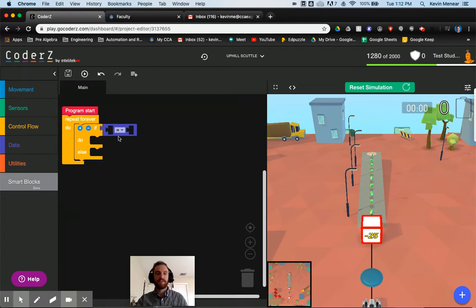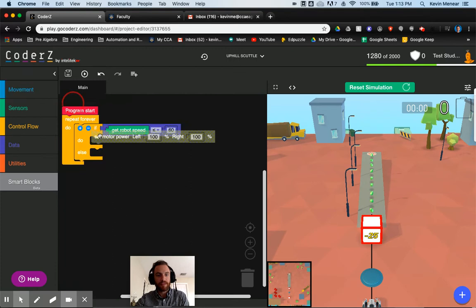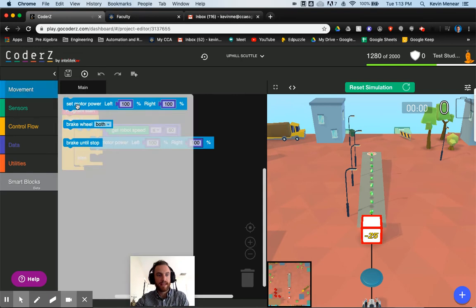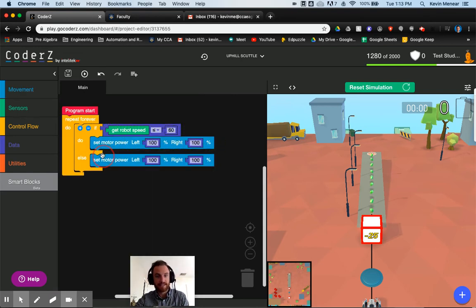I want to check if the robot speed, so get robot speed, is less than or equal to, I don't know. I need data again here, so to bring a number in, I can't just type numbers in. So check if motor speed is less than or equal to, let's say, 60. Okay, if robot speed is less than or equal to 60, what do I want to do? Well, I want to set my motor power to 100. And else, that means it's more than 60, I want to set my motor power to 0, right?